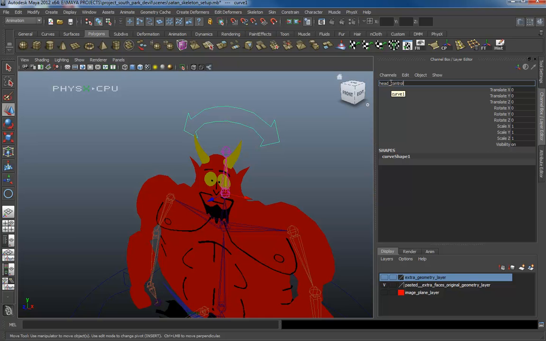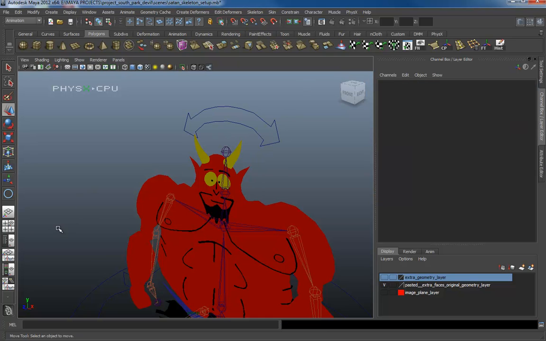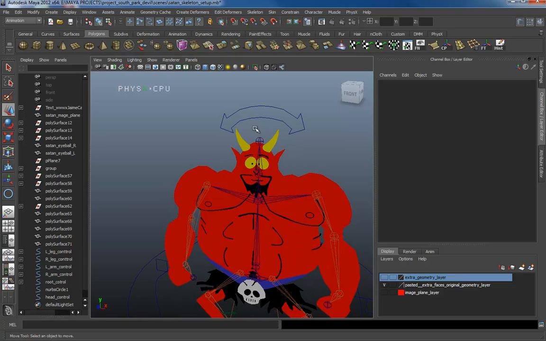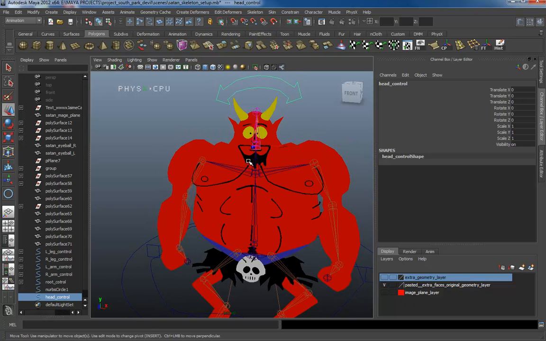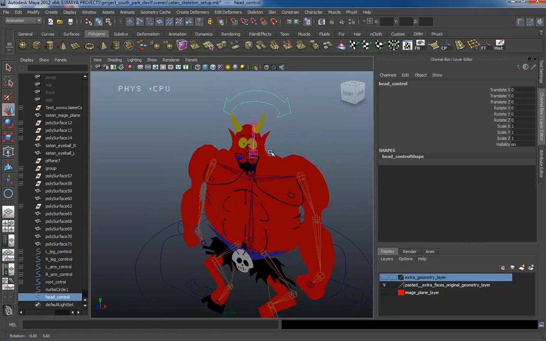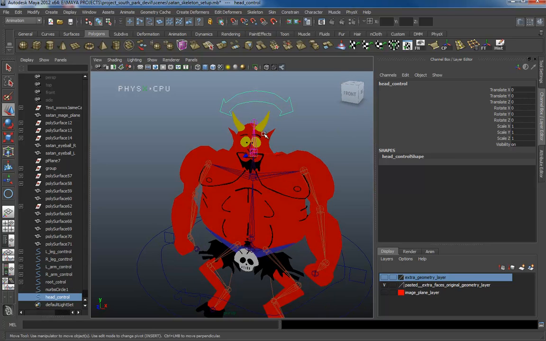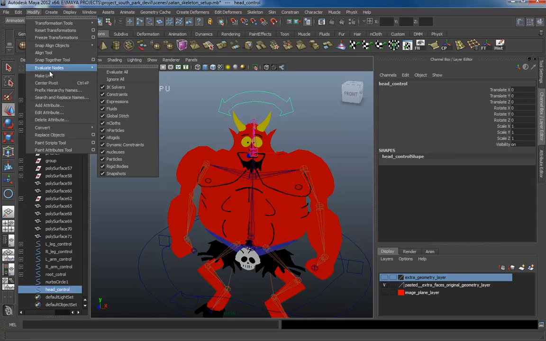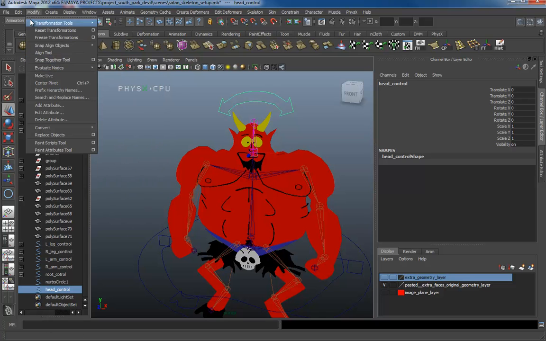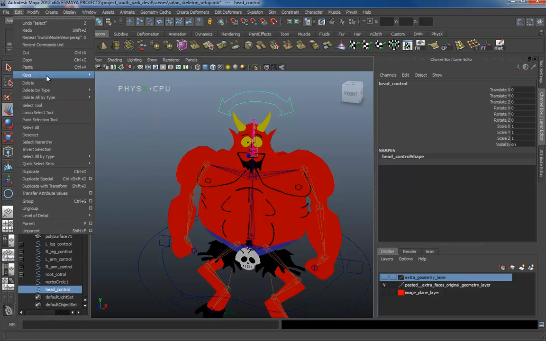Head control. What I want to do is parent this head control to the sternum joint, but I can't just parent it like this because it's going to mess up my channels here. So what I want to do is group it to itself. So select the head control, modify, and group, or edit, group, right there.